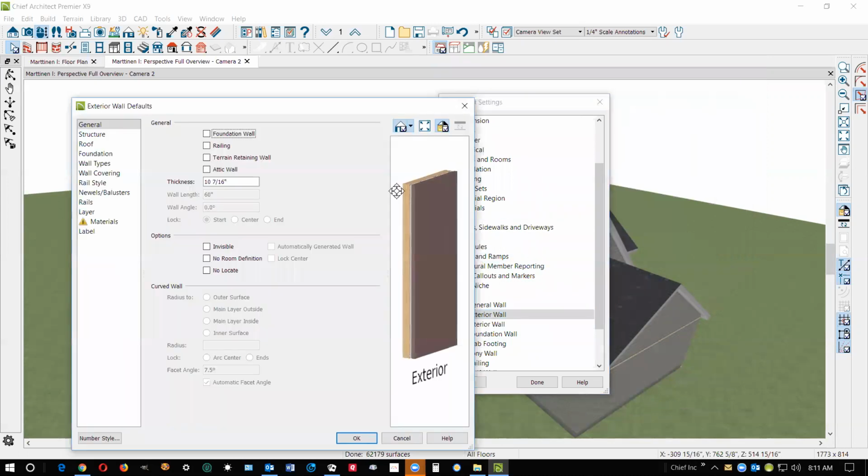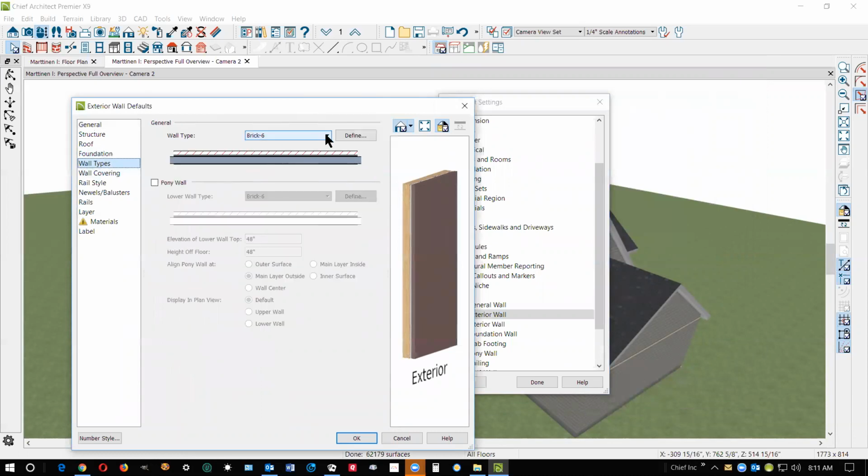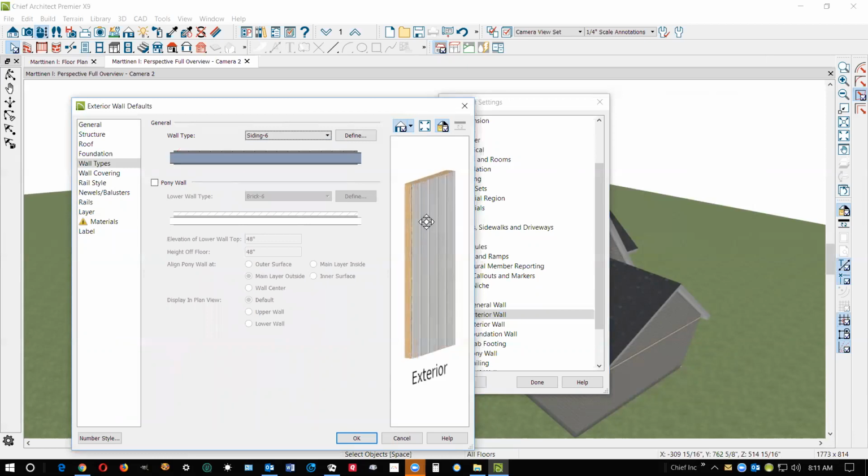If you want a siding wall to be your default exterior wall, then you go over here. And I don't know why you're using 6-inch thick walls. Maybe you need them. I don't know. I rarely ever use a 6-inch wall unless the engineer specifies 6-inch. Anyway, the siding 6 has this vertical siding on it, but most of your model doesn't have vertical siding on it. It has something else.